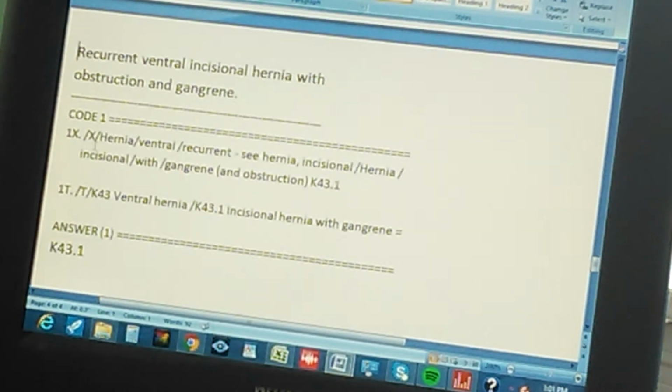First you go to the index. You go to hernia. Then ventral. Then go to recurrent. Then you see it shows hernia incisional, right? Incisional, yes. So you go to hernia, incisional, with, and then gangrene and obstruction. All right. And you get K43.1.